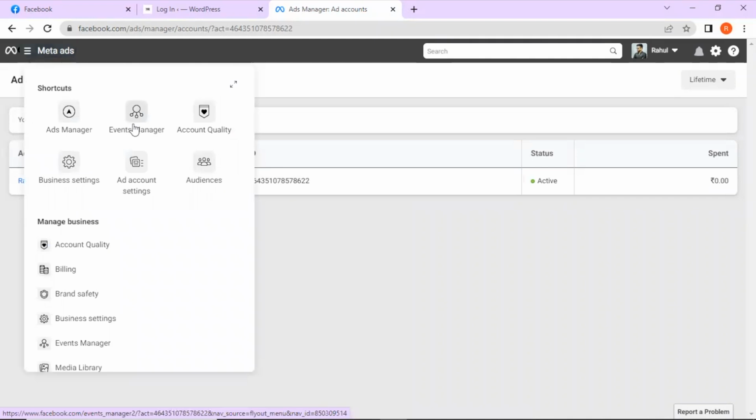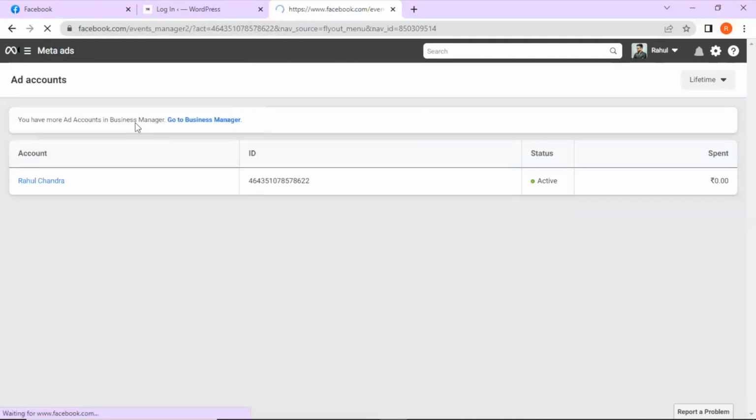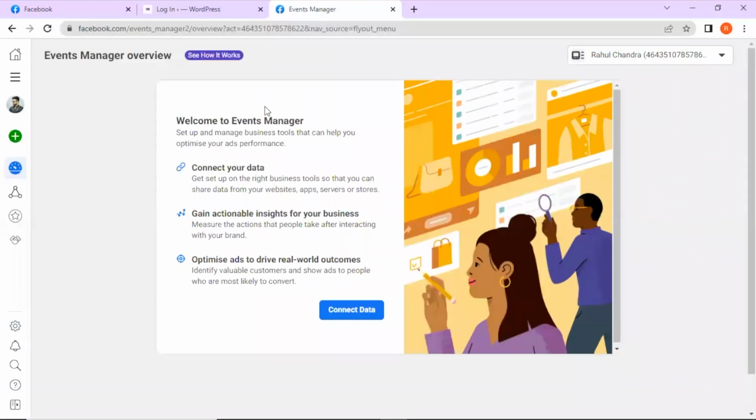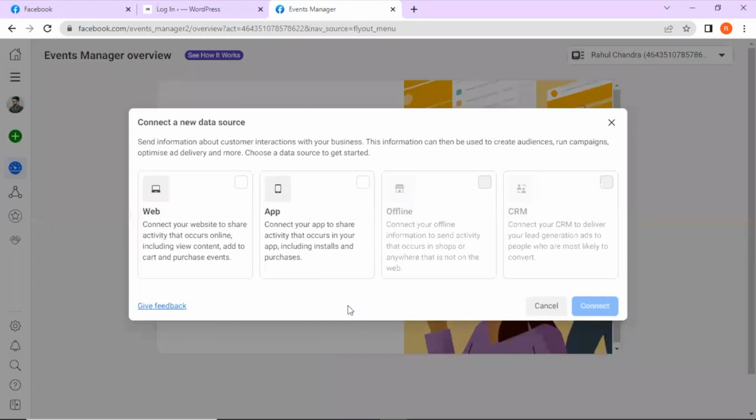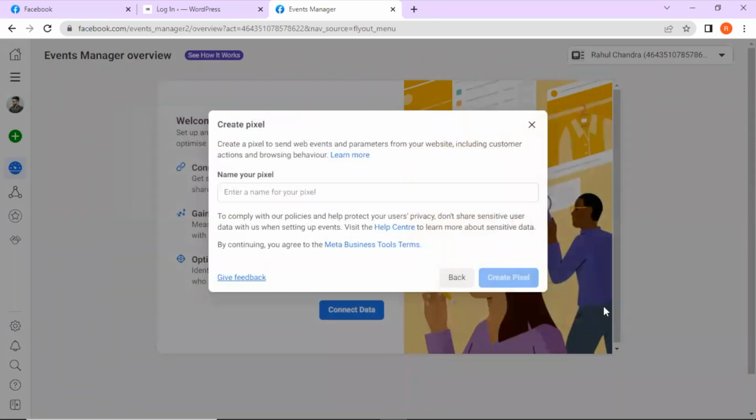Then go to Events Manager. Click on Connect Data. Click on the web and click on the Connect. Name your pixel and click on Create Pixel.